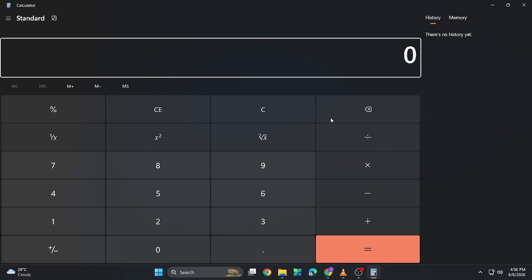If you use Command Prompt or Windows PowerShell, simply type Calc and press Enter. This works the same way and opens Calculator instantly.